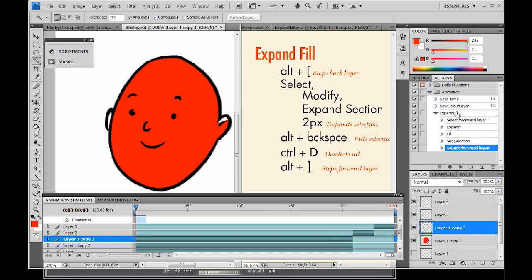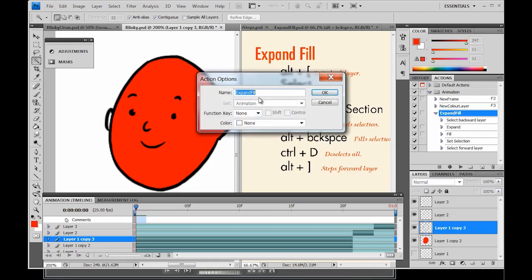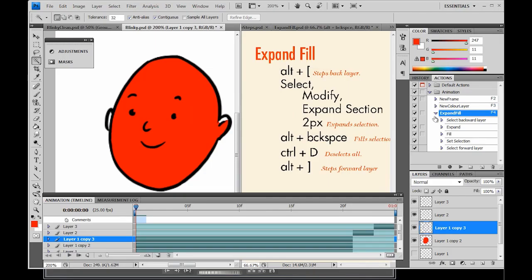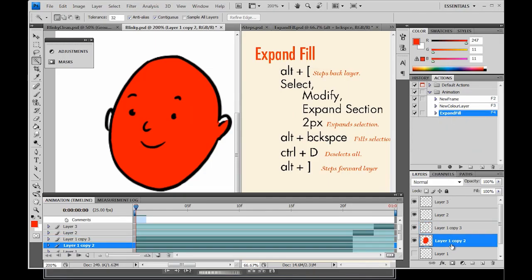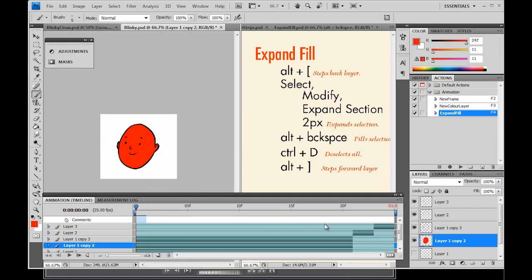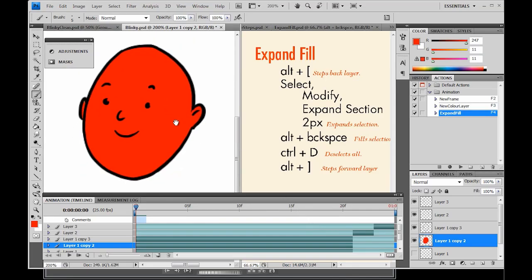So now we've got a handy action that will bucket fill things for us really quickly. I'll put that to F4. Now typically if you've got a lot of frames, you just go through and do a pass of that, and then go back through and clean up any little bits and pieces for each individual frame, which is actually really quite quick and easy to do.